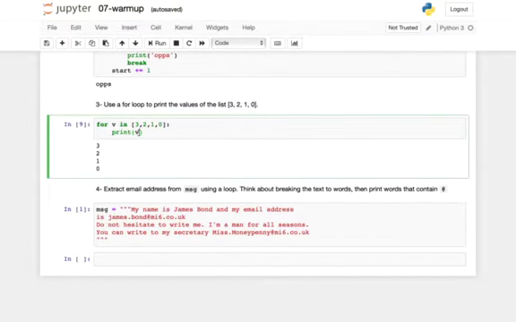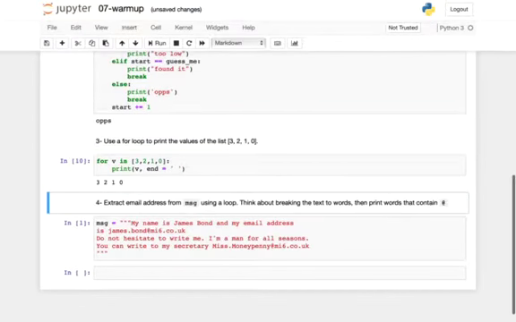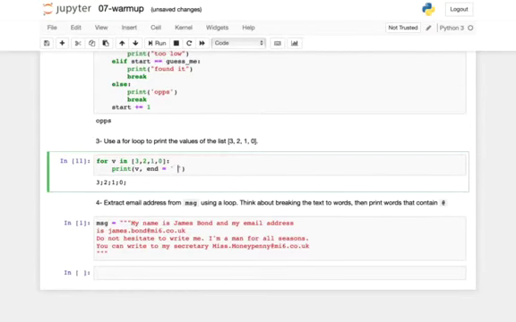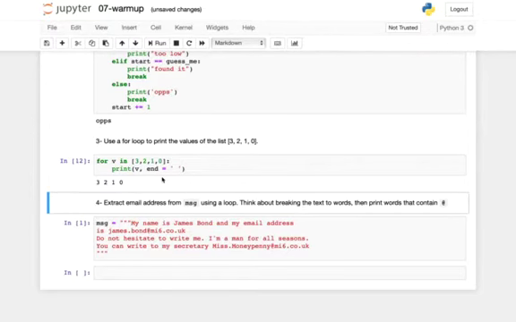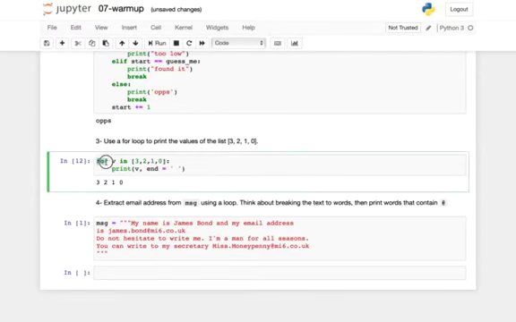We can also add an optional separator. So if we want to separate these values by a white space, we can do end equals white space, semicolon. It depends on how we want to format these values. Well, the key point here is that the syntax of the for loop is the for, a variable, and then the sequence that you want to iterate over.